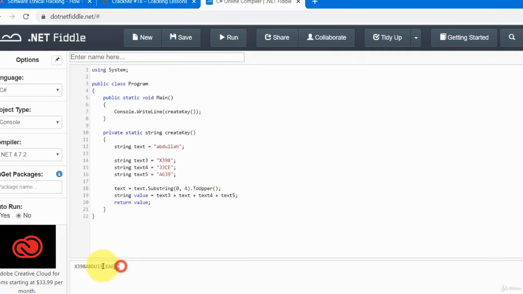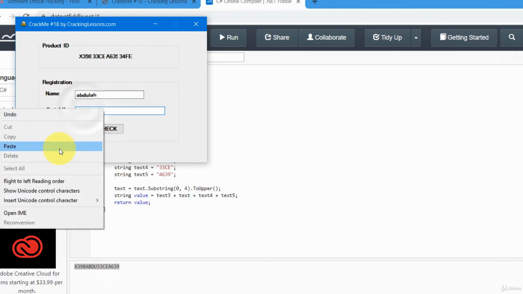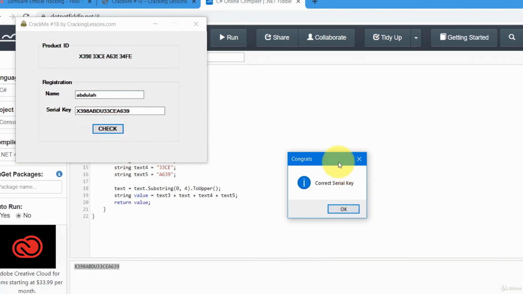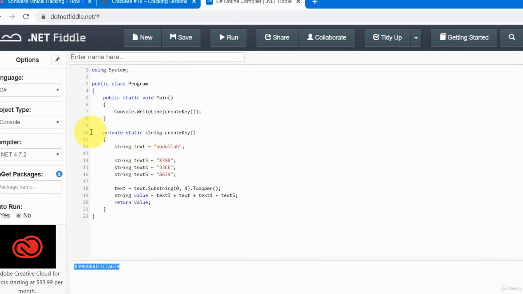And now we copy the serial key, right click copy, and this time the name is Abdullah, so we need to enter Abdullah as the name. So we come back here and we change this to Abdullah, and we paste Abdullah's serial key from here and check, and it works. So we have created a keygen from the online C# compiler. So this is how you create keygen.